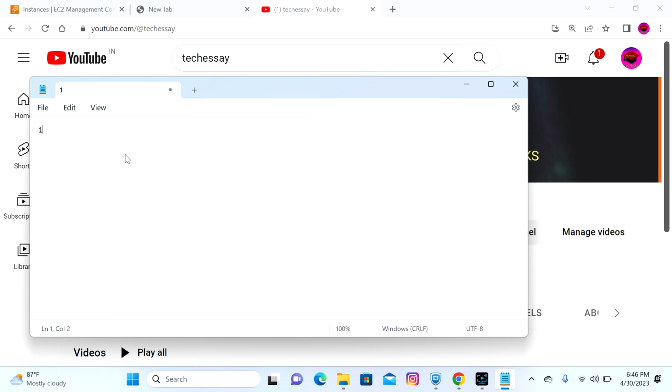First we create an EC2 instance, and by using the Ubuntu image, we create the instance by using Ubuntu.